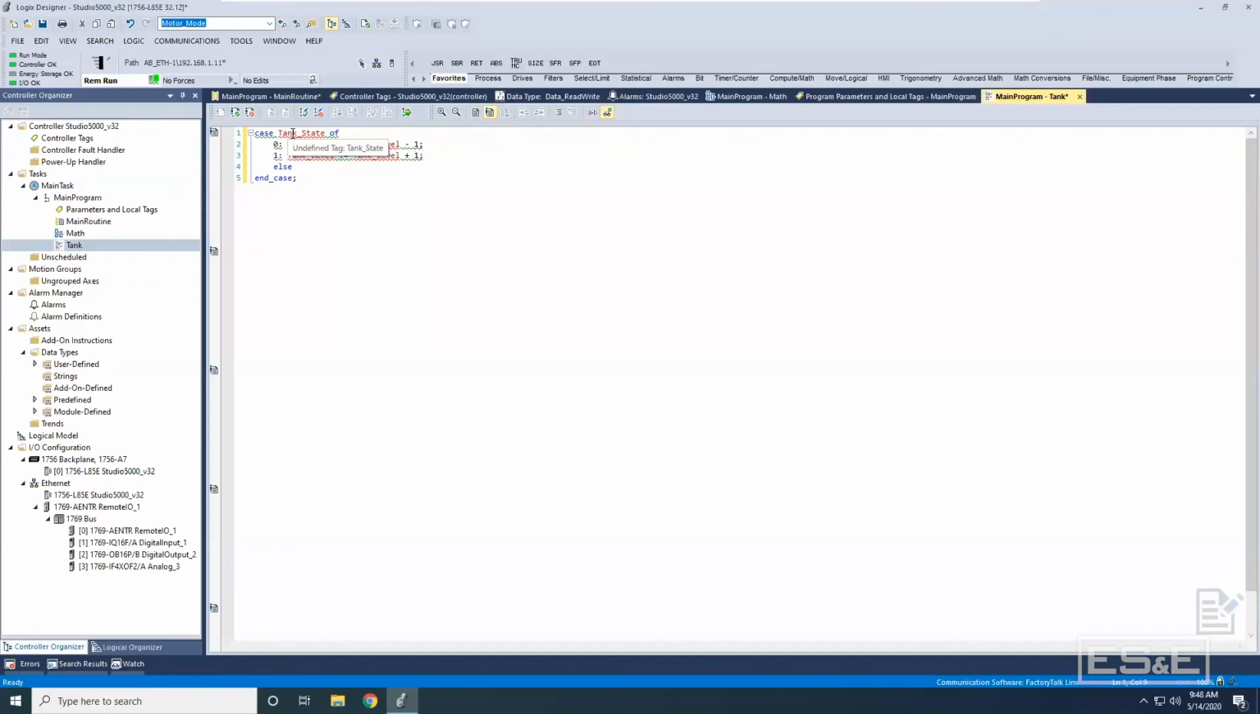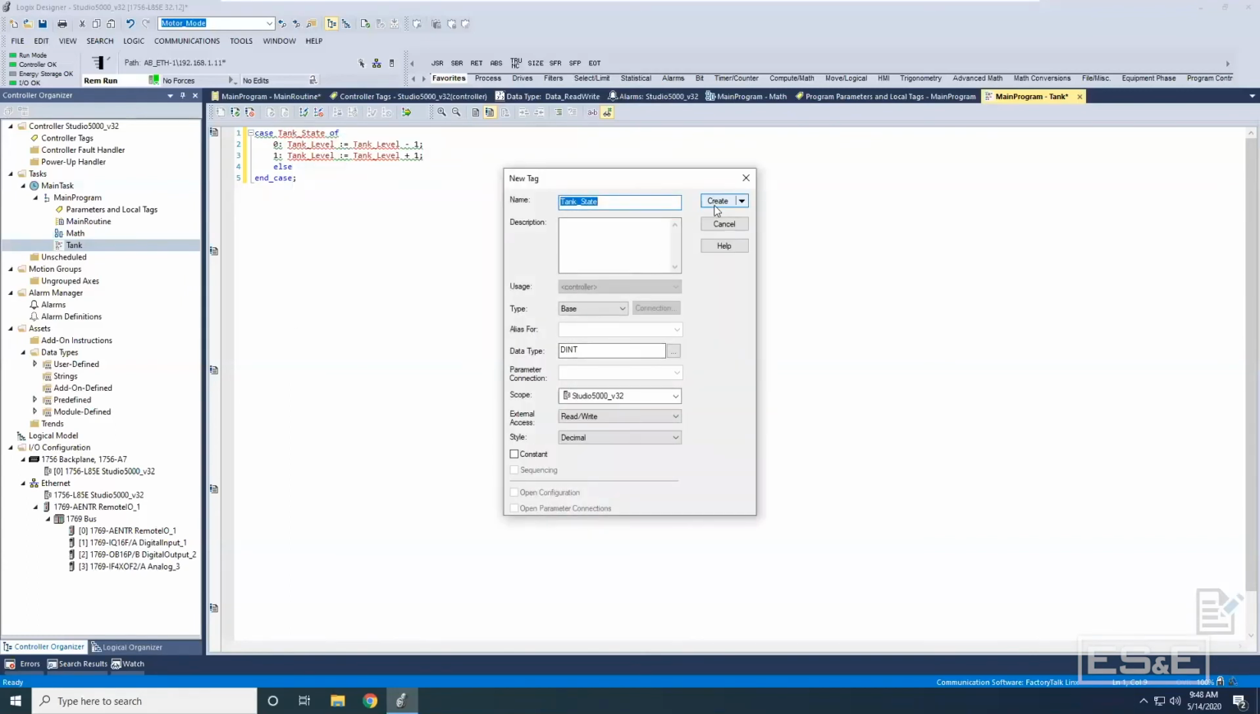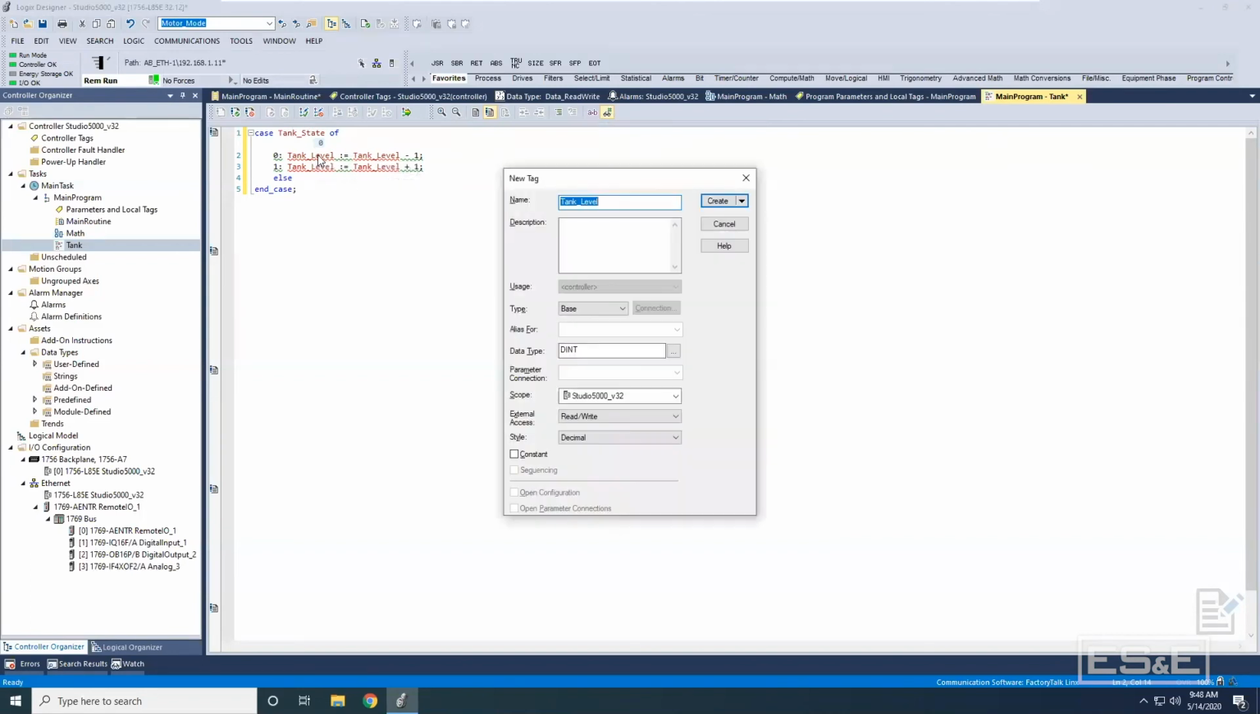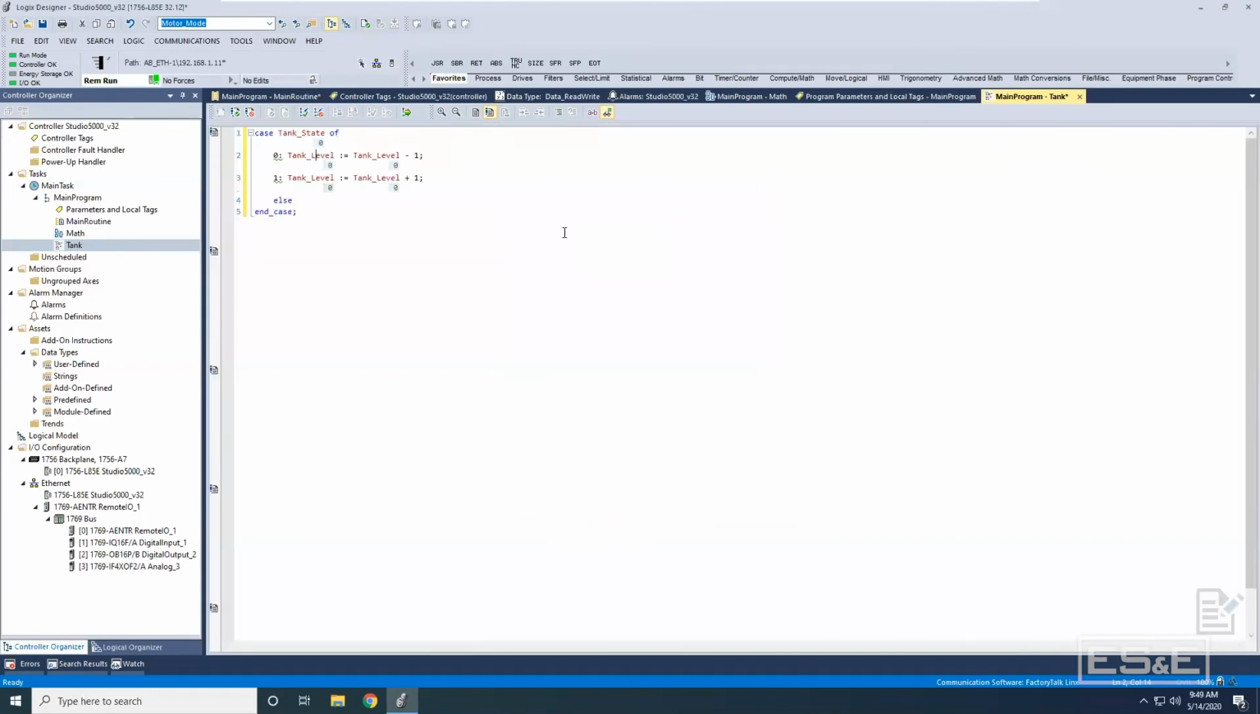So let's go ahead, and we are going to create the new tag, and we're just going to make a double integer under controller scope of the state. Now, this is where that toggle value comes into play. So now you can see the active value of that tank state. The next thing we need to do is create tank level, which is also going to be a double integer.